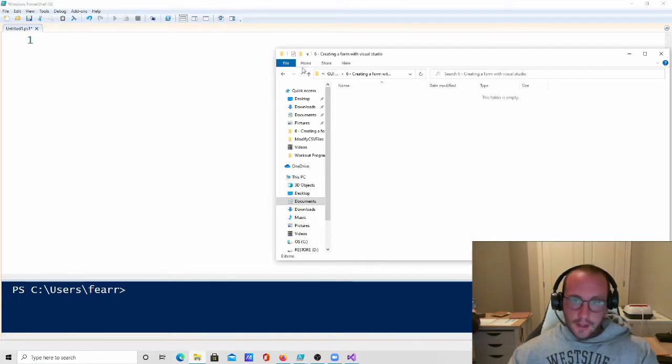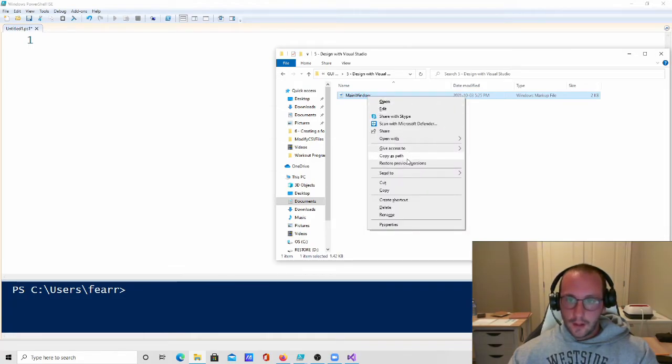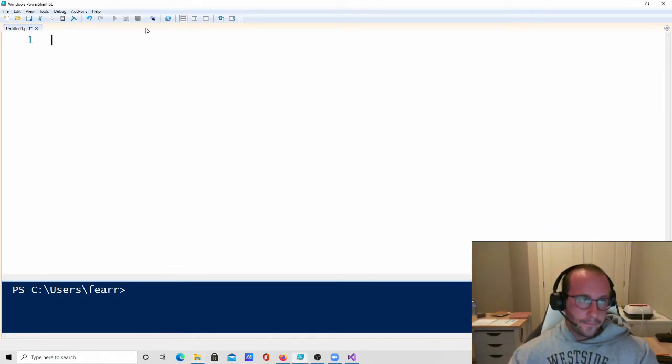And as we can see, if I go into my folder, we have our MainWindow XAML. What I like to do first is shift right-click on that, copy as path, and then we are good to go in our PowerShell window.